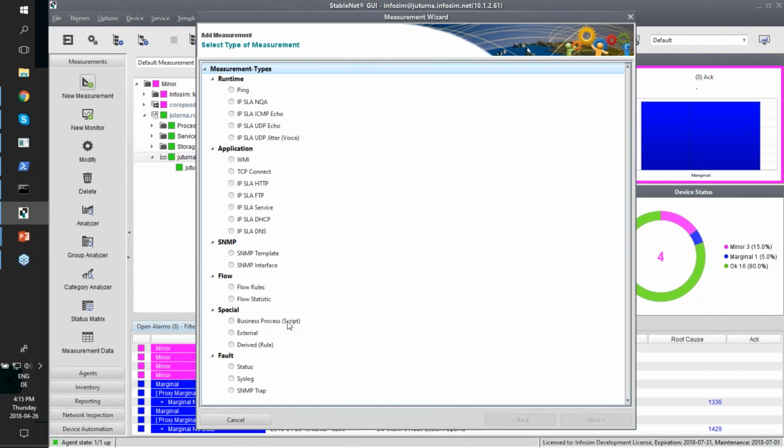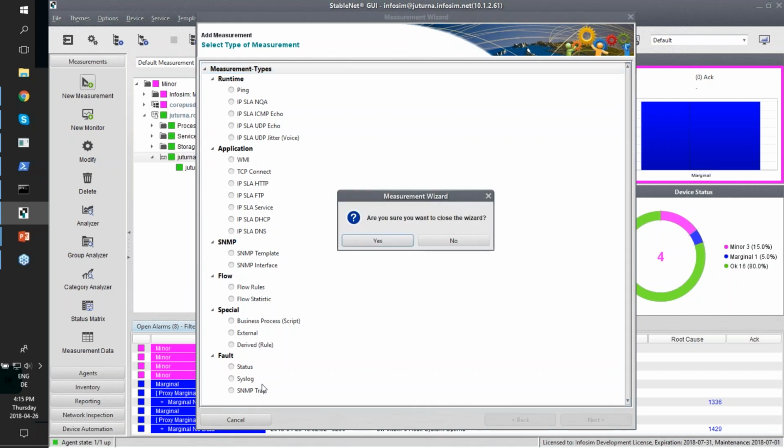We can use own scripts that you can also reuse, your already available scripts that you might have from other monitoring solutions, for example. And we can also deal with syslogs and traps. So let's take a look at a configured measurement.